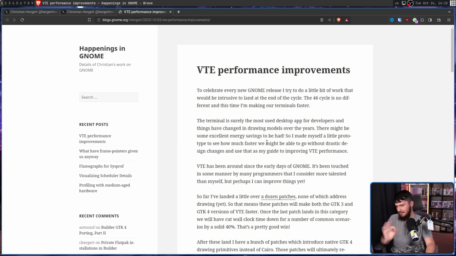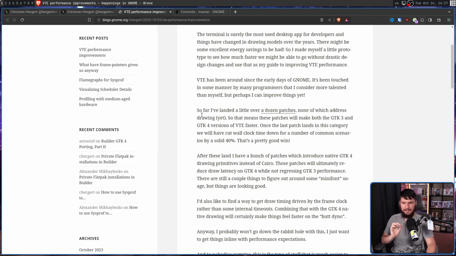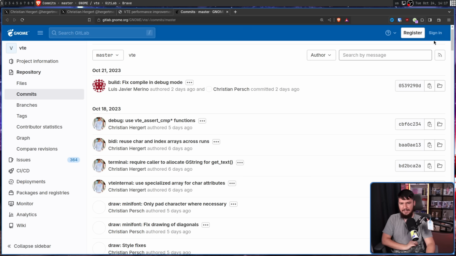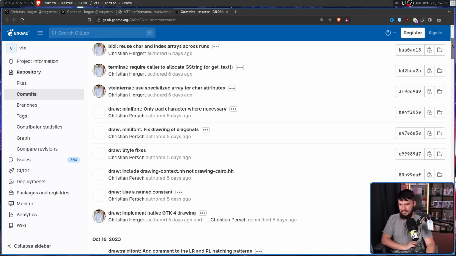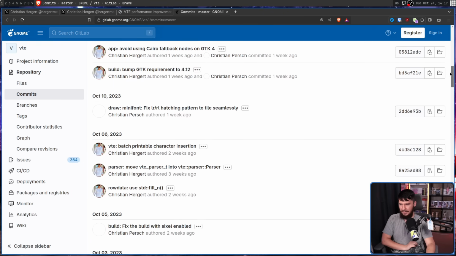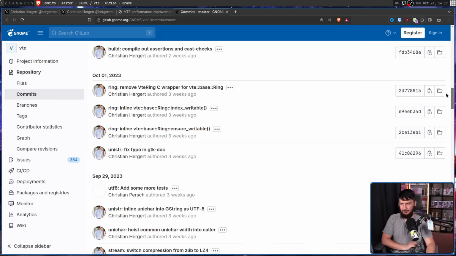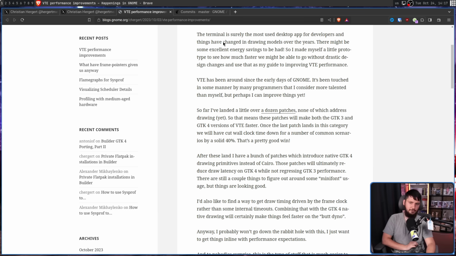It's been touched in some manner by many programmers that I consider more talented than myself, but perhaps I can improve things yet. So far I've landed a little over a dozen patches, none of which addressed Roaring yet. And he is technically correct that he landed a little over a dozen, but many numbers are over a dozen, and I think you are well over that point.